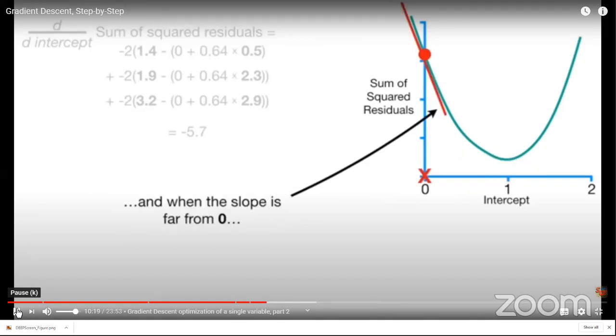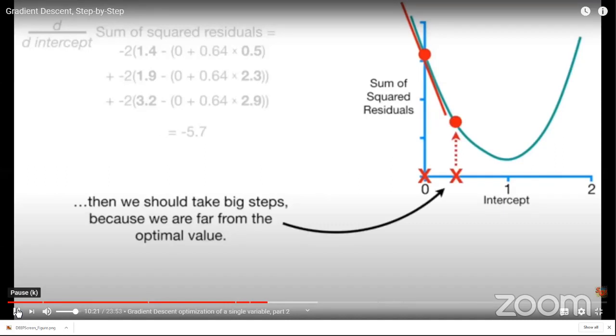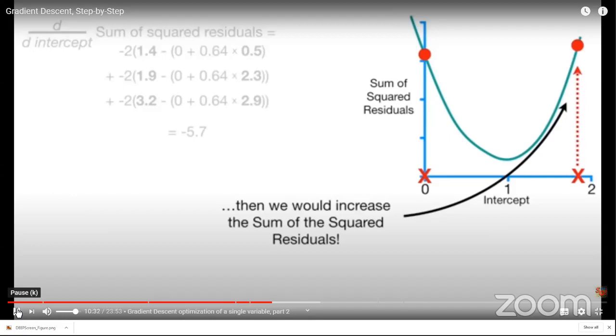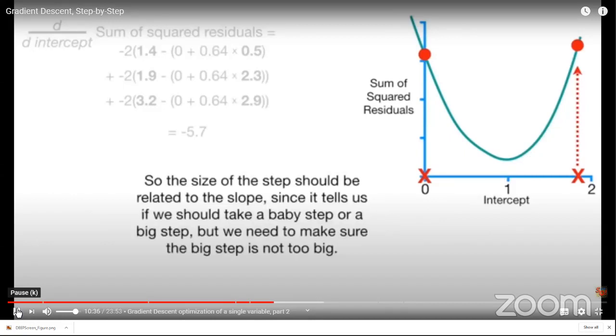And when the slope is far from 0, then we should take big steps because we are far from the optimal value. However, if we take a super huge step, then we would increase the sum of the squared residuals. So the size of the step should be related to the slope, since it tells us if we should take a baby step or a big step, but we need to make sure the big step is not too big.